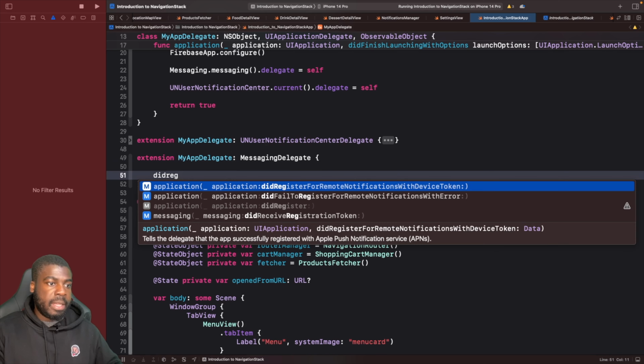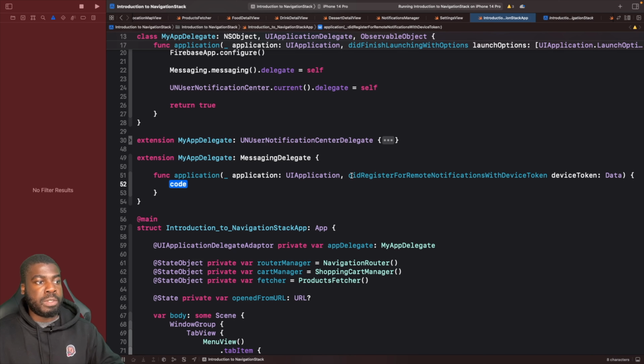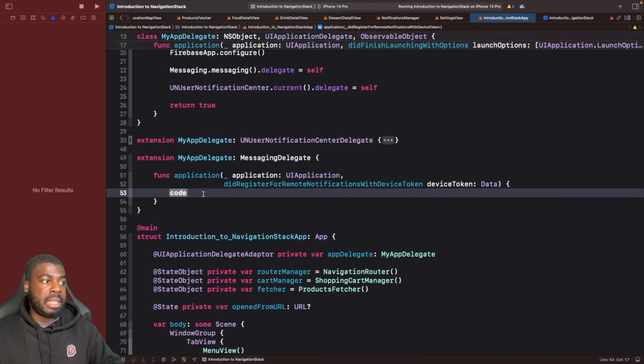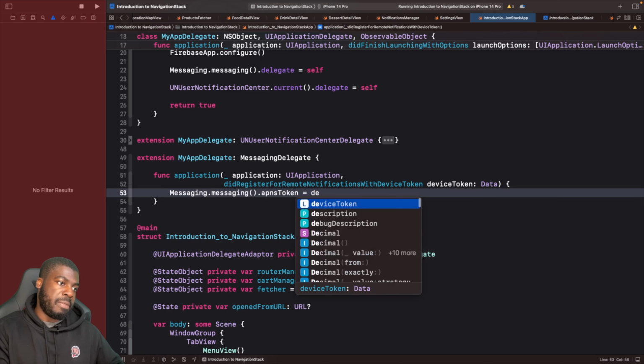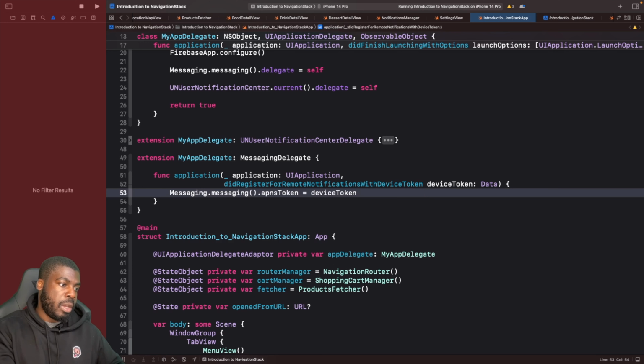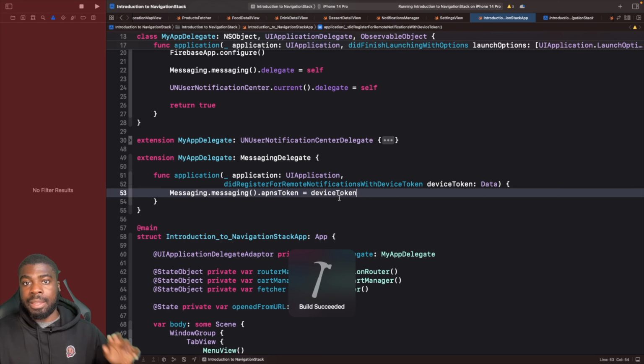In order to do that, there's a function called didRegisterForRemoteNotificationsWithDeviceToken. What this function does is it tells us the device token on your phone once you allow permission for push notifications, and if it ever gets refreshed. So in here, we now want to say messaging.apnsToken is equal to deviceToken, like so. Cool. So now if we build this, it should be all good. This is us doing the link that I mentioned before.